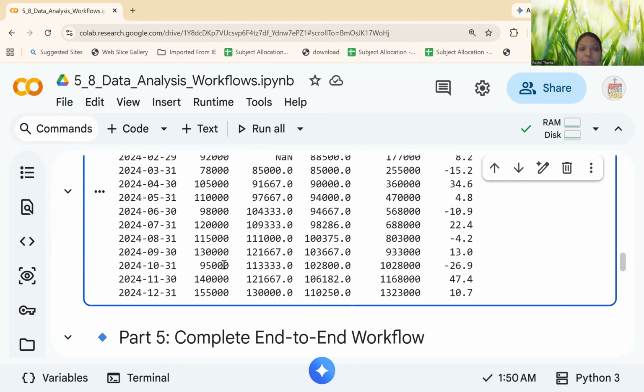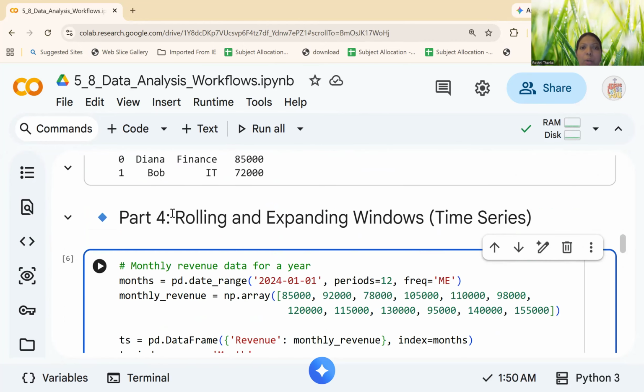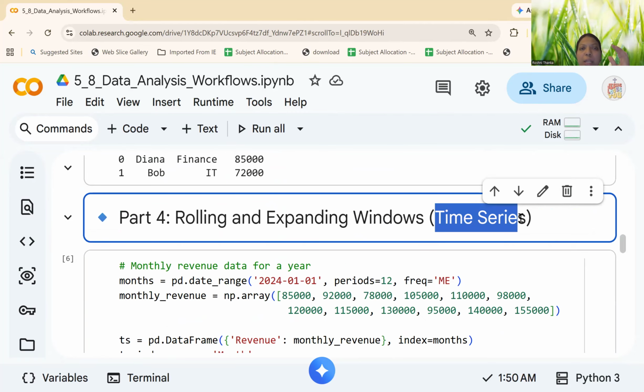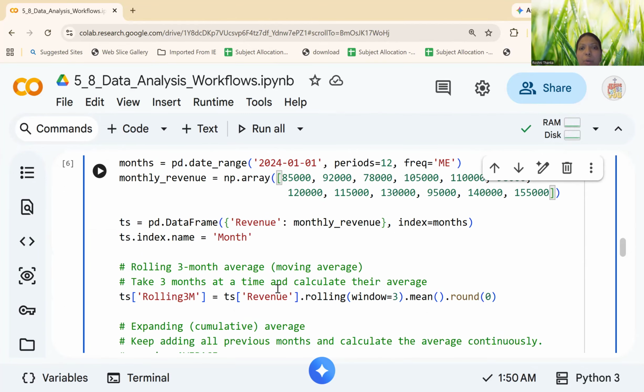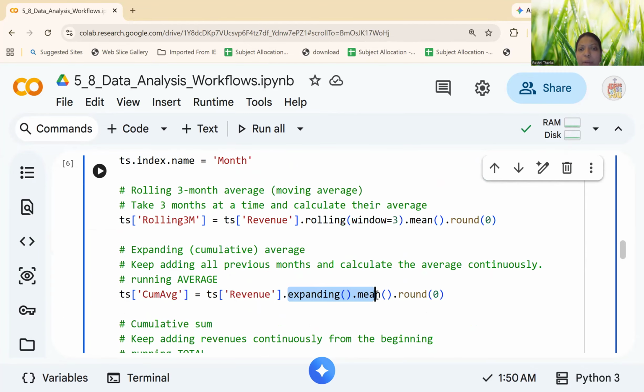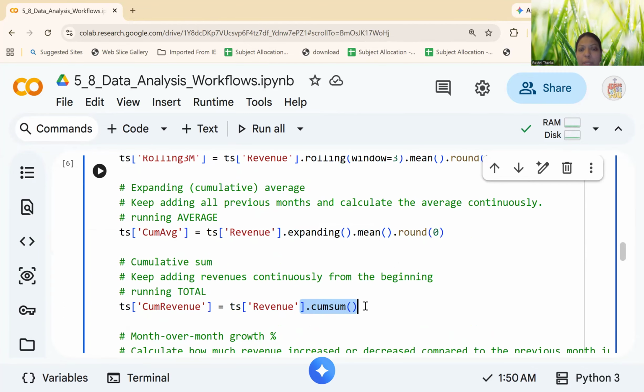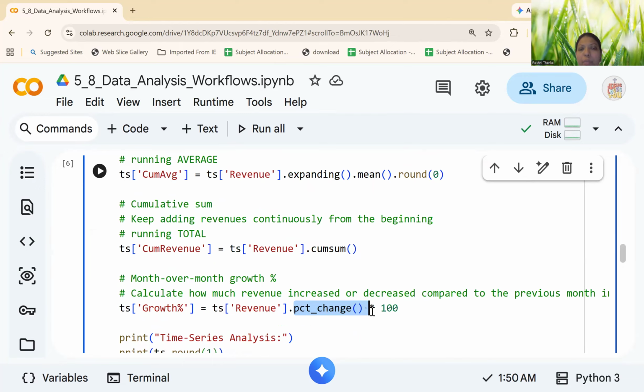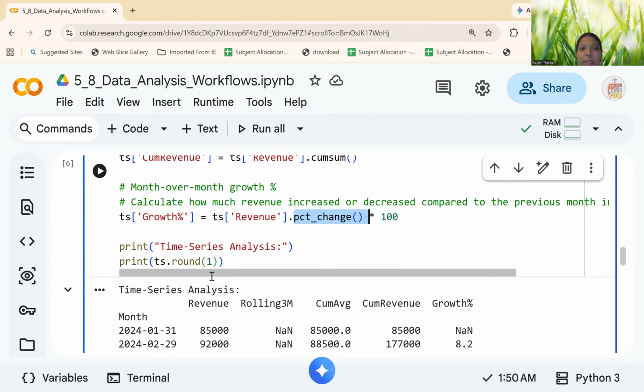Okay, so that's all. This is all about rolling and expanding windows. So we can get time series data. What is time series data? As the time changes, what are the values that change? That is what time series is. Using the rolling function based on window size, the expanding function, the cumulative sum function and the percentage change function, we can calculate a lot of data on the time series, as the time changes, what is the change in the revenue, and we created a big table.